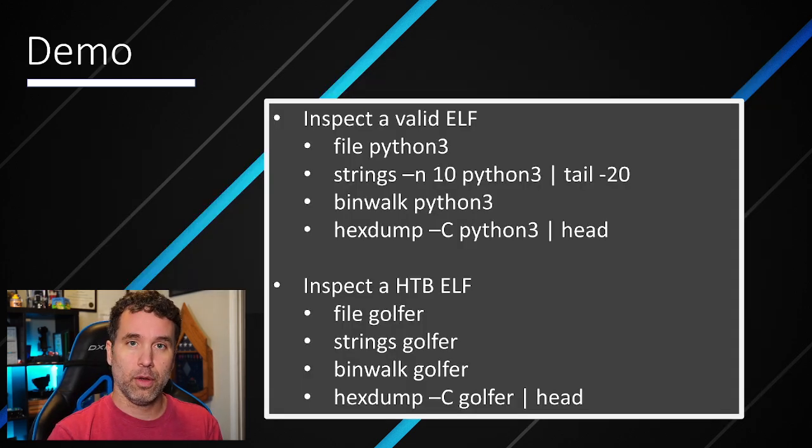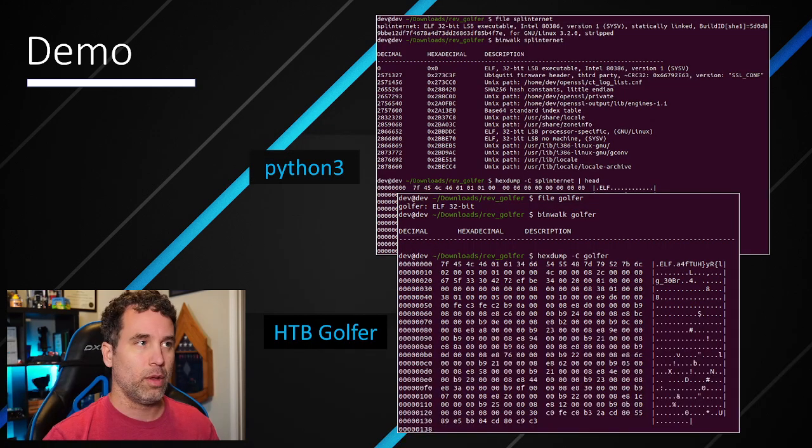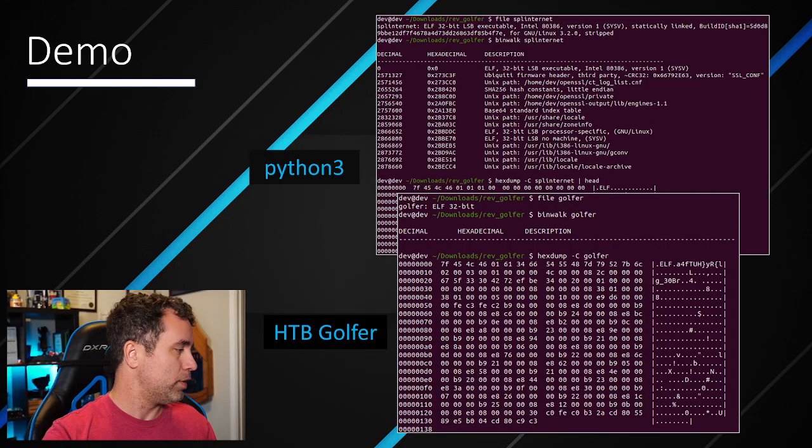So in order to see what the bad thing looks like, we need to go back and see what the good thing looks like. Let's look at a valid ELF file, and then we can compare it to what we've got from Hack the Box. All right, so let's jump into it.